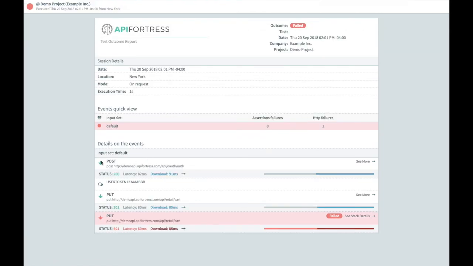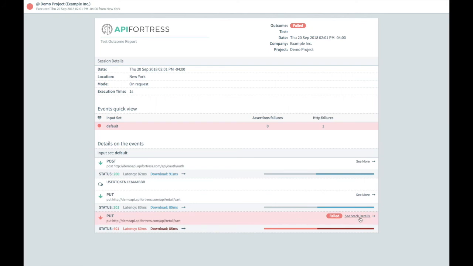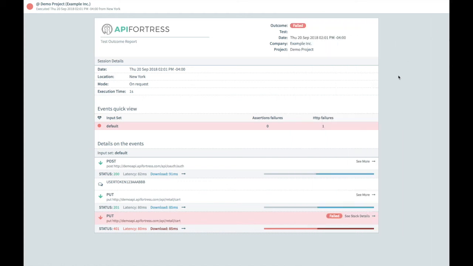And there we go. We can see our post request, we can see our commented out user token, we can see our first put request with the user token attached as a header, and we can click see more, and we'll see it successfully added over here. And if we go to the second put request, which did not have a user token attached, and click see stack details, we'll see bad user token. So that's the essential workflow for using token-based authentication methods, specifically OAuth.